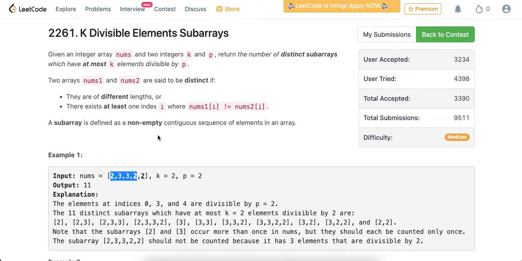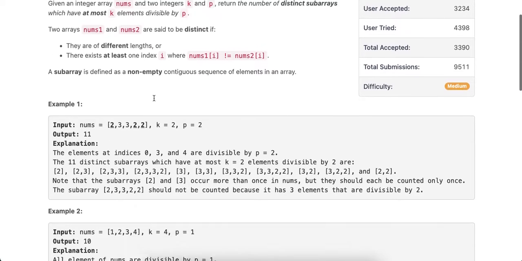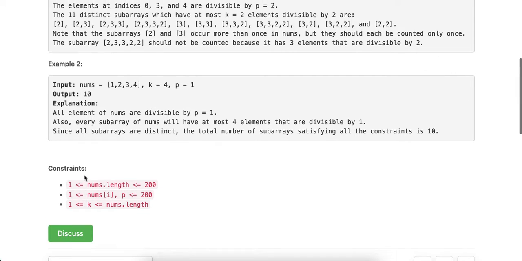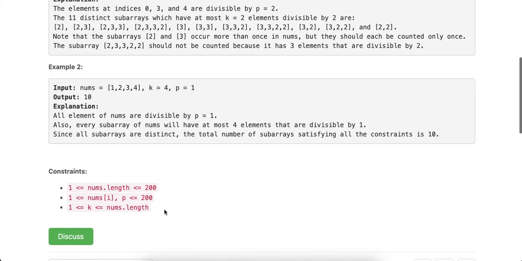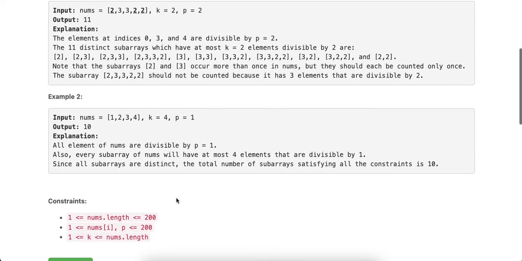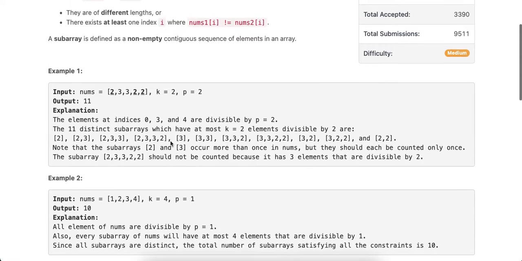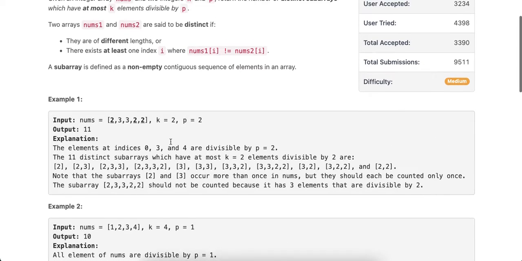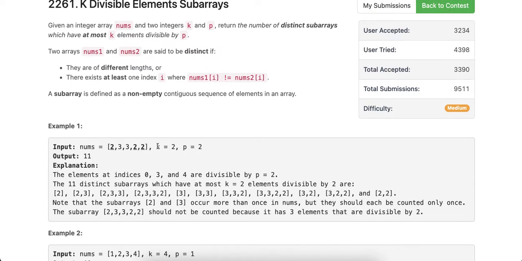Okay, so we already have all the definitions. Let's see the constraints. The length of nums is between 1 and 200, p is at most 200, and so forth. K itself is at most 200. K is the indicator of at most how many members in the subarray can be divisible. At most means it doesn't have to be 2.